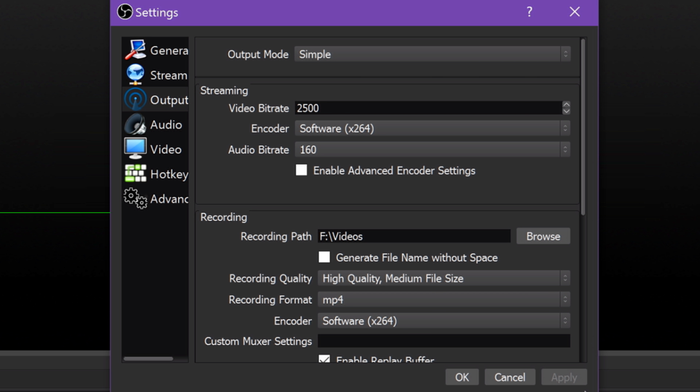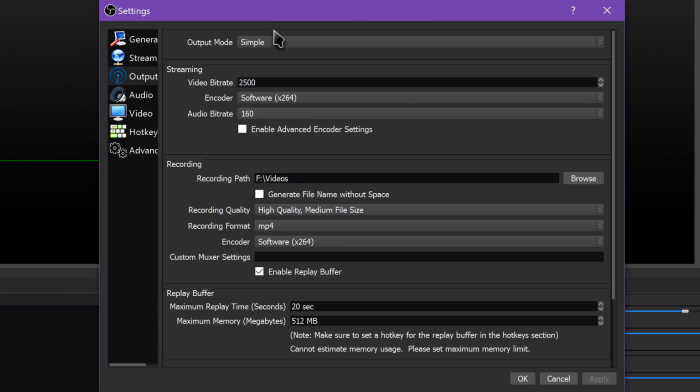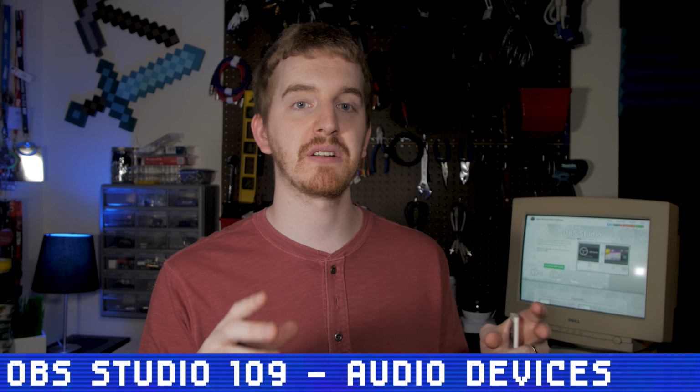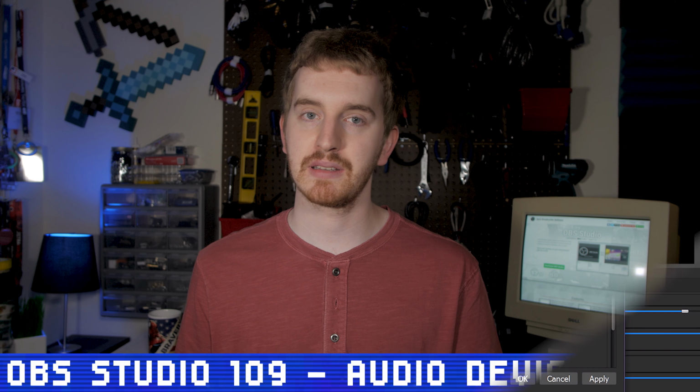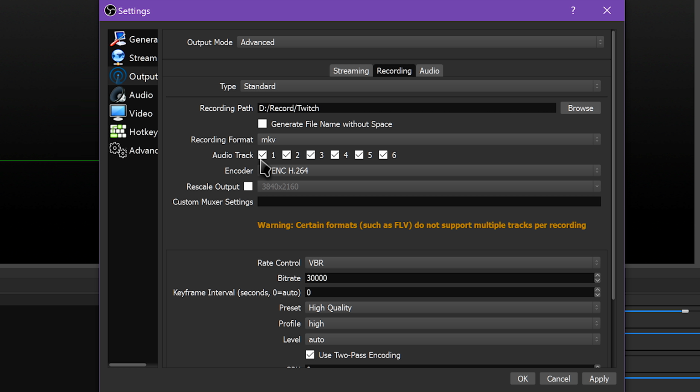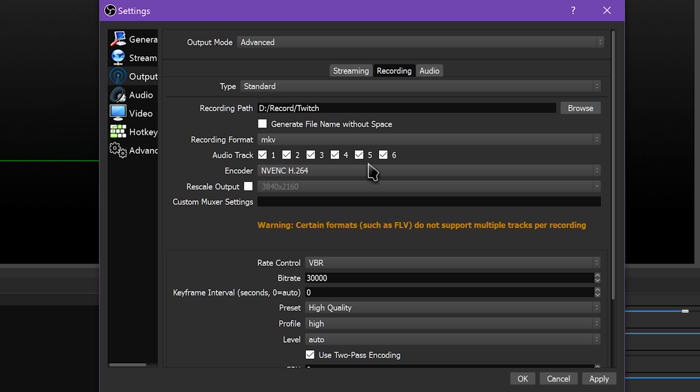To set this up, you'll need to go to your output settings and switch to advanced mode, if you haven't already. I have plenty of other videos on configuring these actual settings in the course playlist. First and foremost, let's talk about the recording tab, as this is where multiple audio tracks are actually relevant. Here, you can tell your recording to save up to 6 different audio tracks. We'll focus on just 2 or 3 right now for a more standard setup.